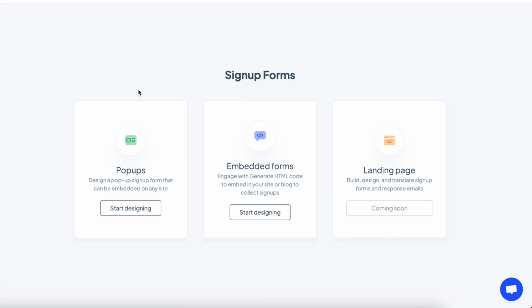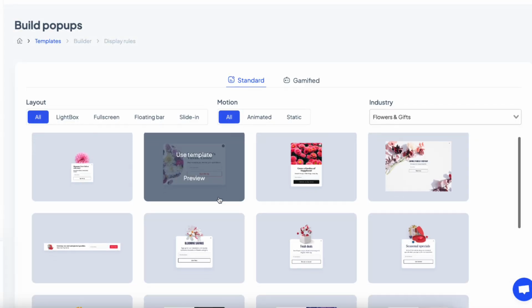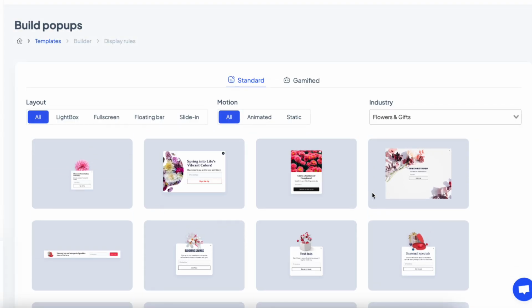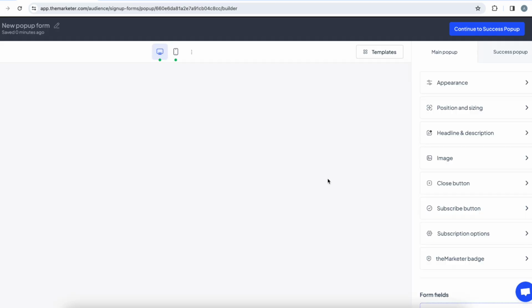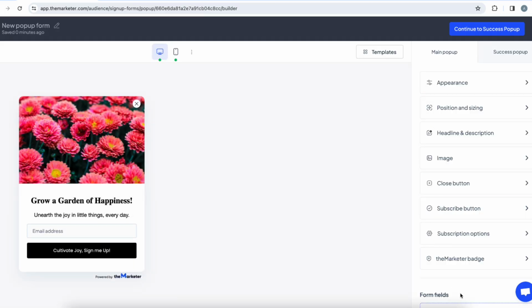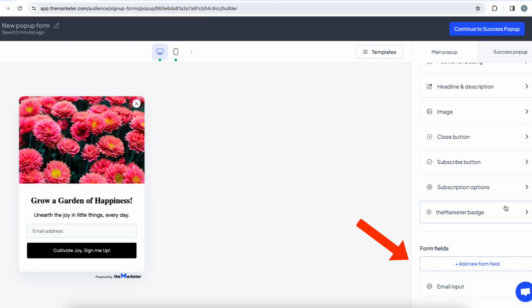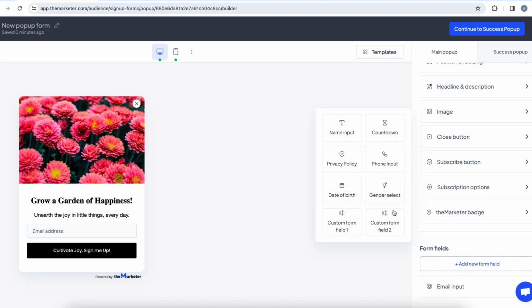Let's quickly see how easy it is to create a pop-up. We have a wide variety of templates, different options for sizing, positions, and so on and so forth. What I need to mention is that you can add a lot of custom fields, such as first name, last name. You can even add custom attributes if you want.